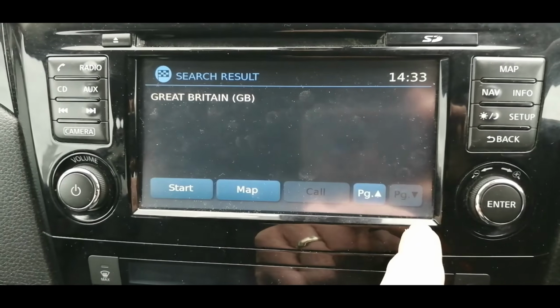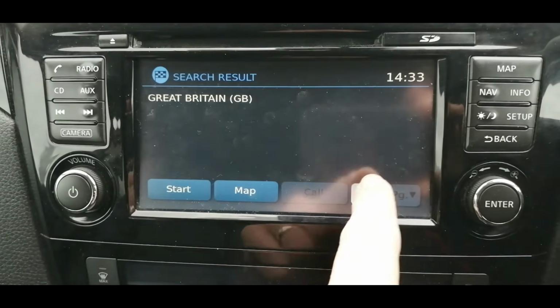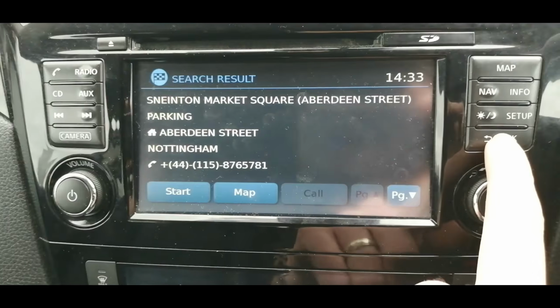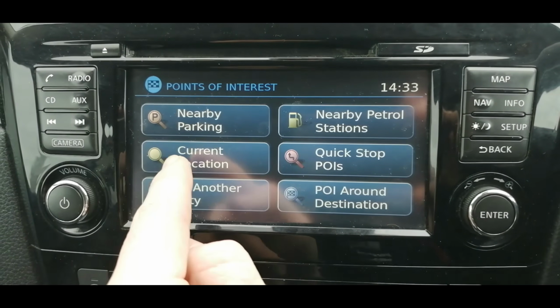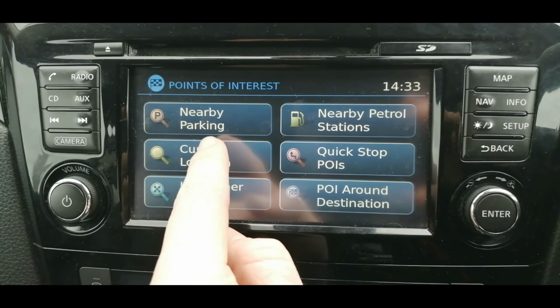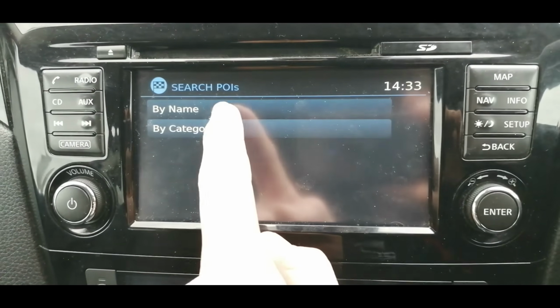You also get a page button here in case there's any extra bits underneath, so just telling you it's in Great Britain, obviously. So that's the parking one. So we'll go down. The next one is points of interest, current location. So that's obviously right where we are now.